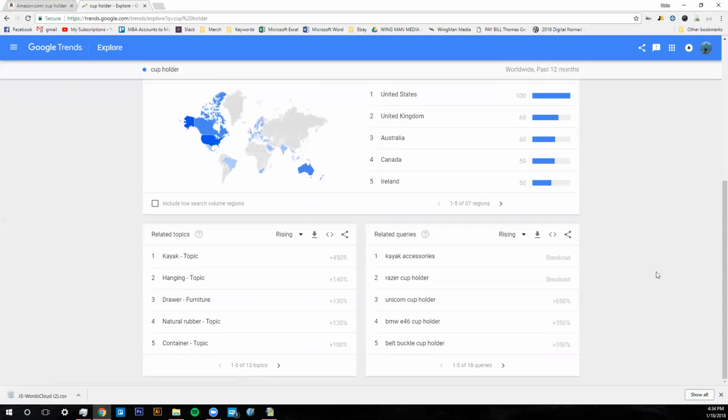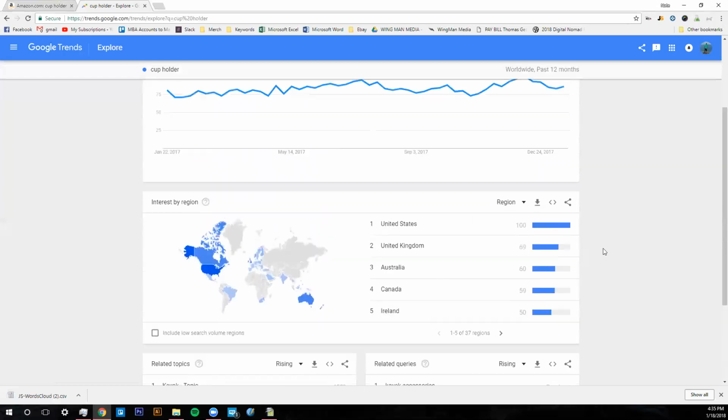Same thing with the related queries. Those are other ideas. So if you're stuck somewhere and you're like, man, I just can't make this pass because it's too competitive as a whatever car cup holder, here's other ways to use it in other places that might be worth trying that product. Right.